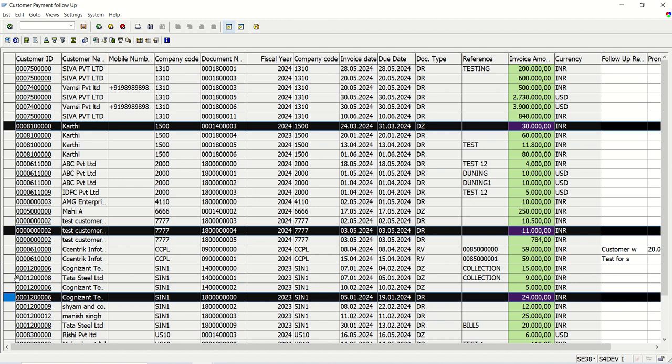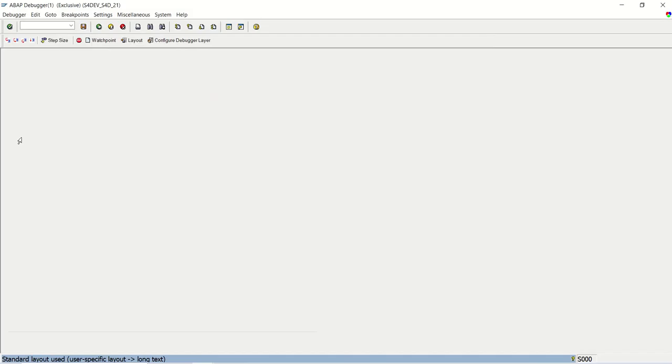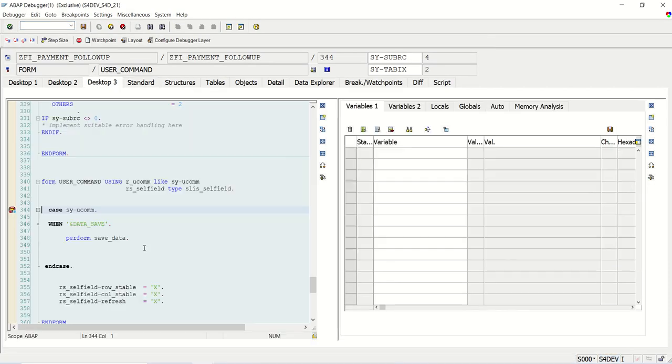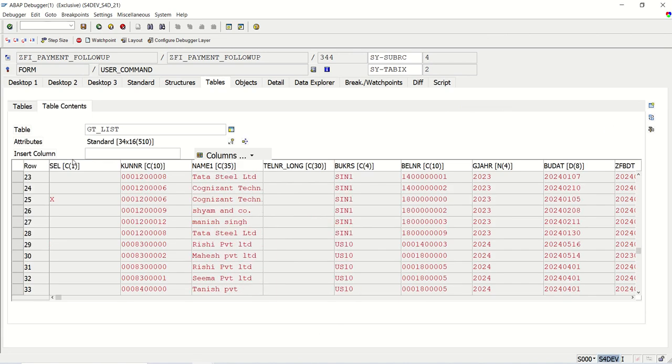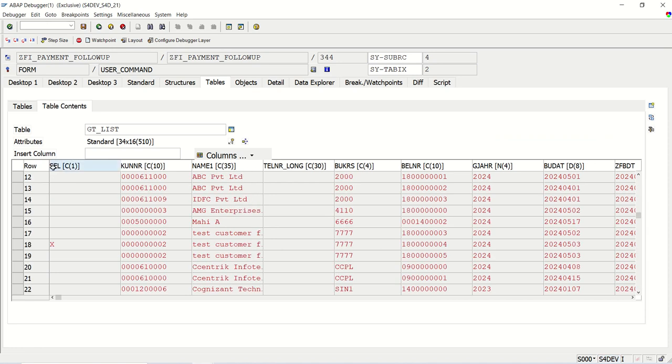Now if I select this box and click on the save button, in that GT_LIST this box cell will get X. If I enter GT_LIST and double click here, we can see that cell equals X. That is called a box field. It is not necessary to give the same name. You can give any name.